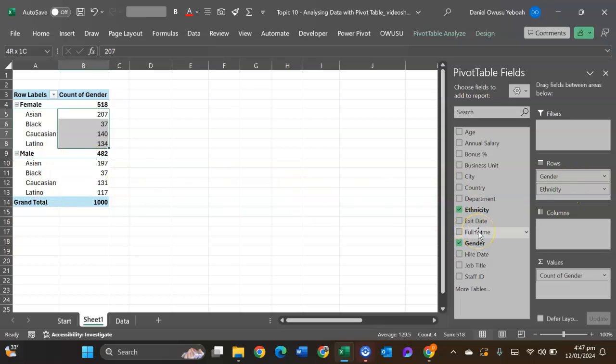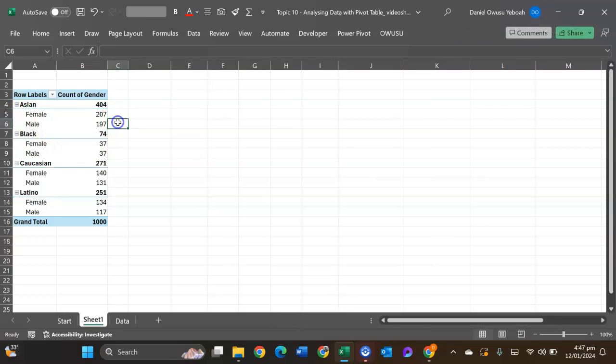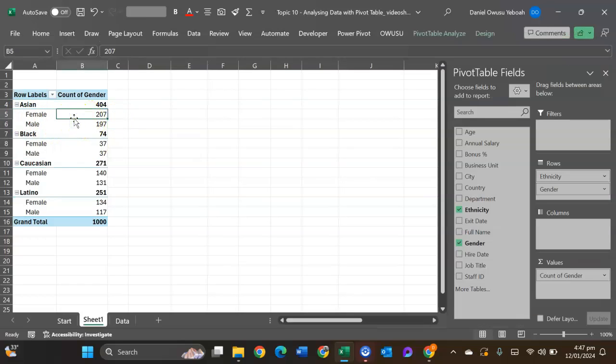If I want it the other way around, I want the ethnicity and then the gender distribution, I will drag ethnicity above gender like this. So I have Asian, they have the breakdown of Asian, male and female. I have black, I have the breakdown of black, male and female. I have Caucasian, the breakdown of male and female, and I have Latino, the breakdown of male and female. You get it?